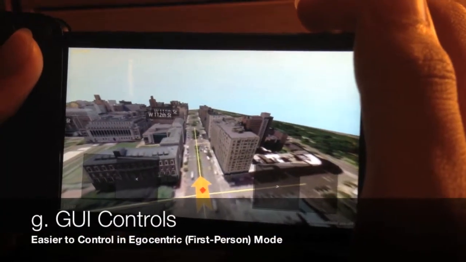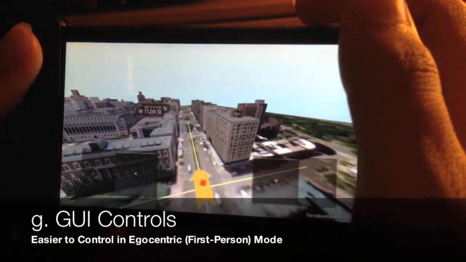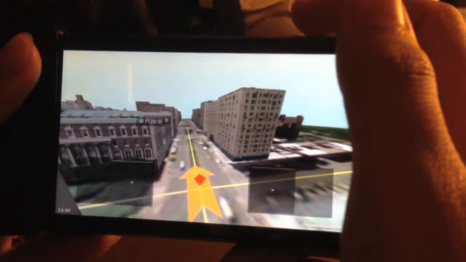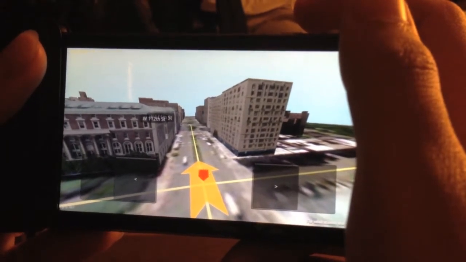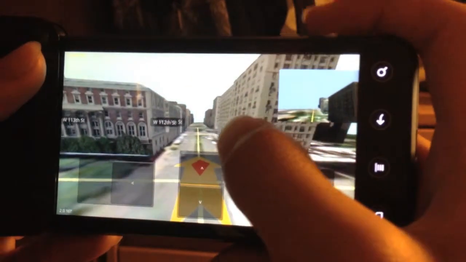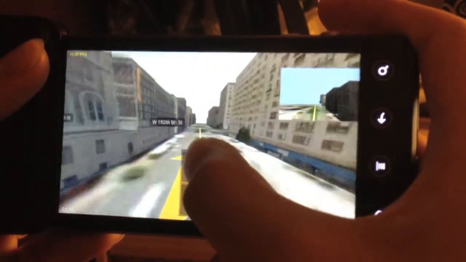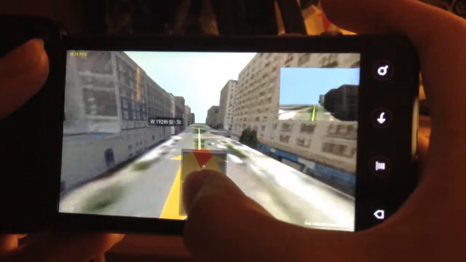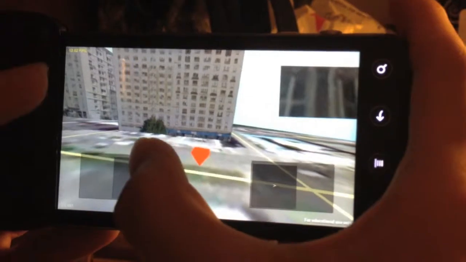GUI buttons and sliders are also added to accelerate the interaction when users are traveling egocentrically. The control buttons and the sliders appear when available. Users can walk along the street and look aside simultaneously. For example, if I want to travel through this street, I can go forward by pressing the button, and go backward, and I can look around, and I can go left by this slide, and go right.